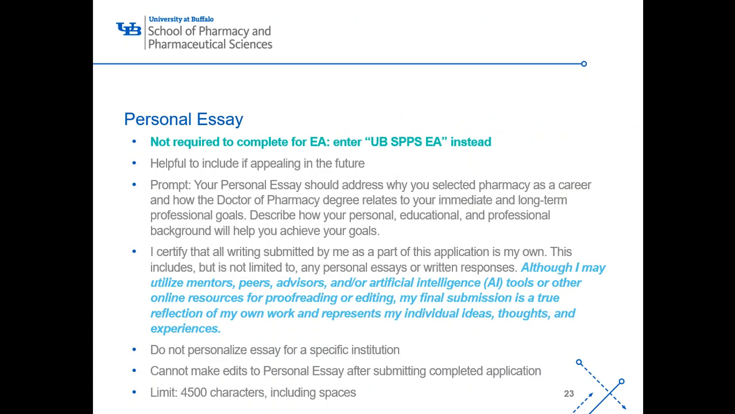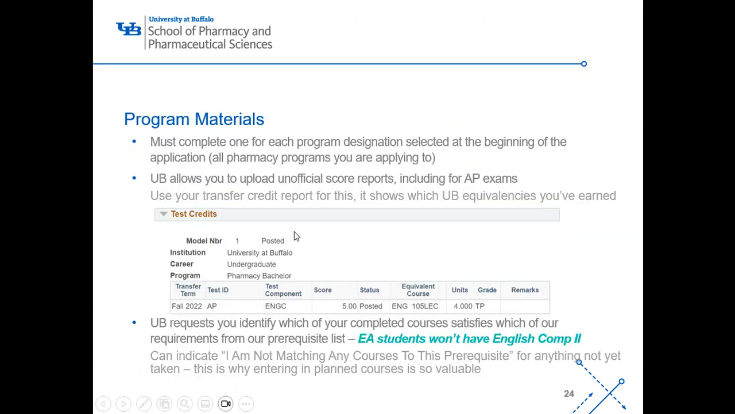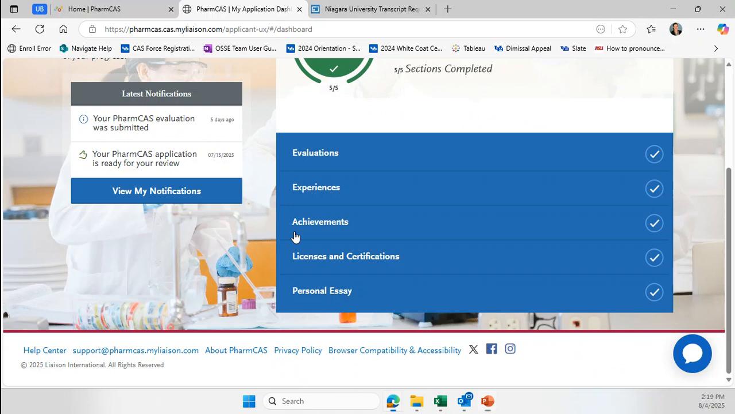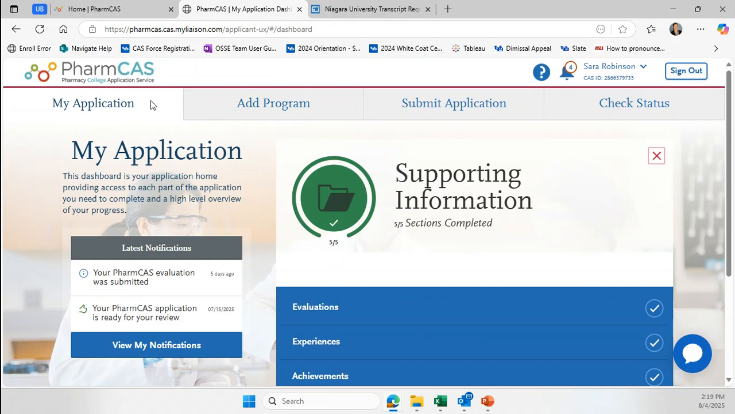You want to make sure it's not personalized for any specific institution. Keep it general because this essay is going to go to every campus you apply to. The program materials section is where you will fill out specific information for each of the campuses where you're applying.